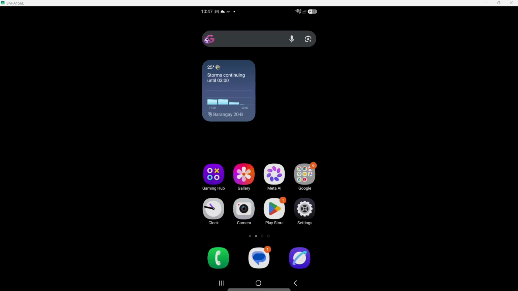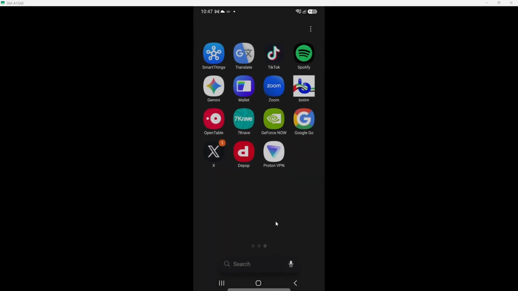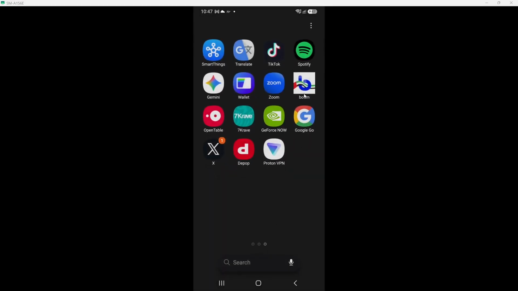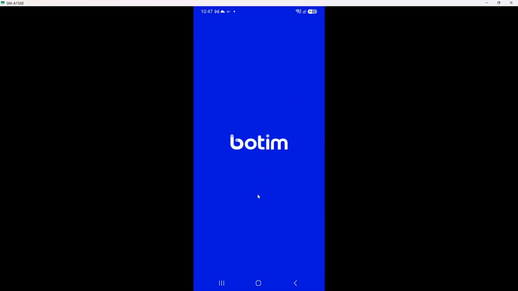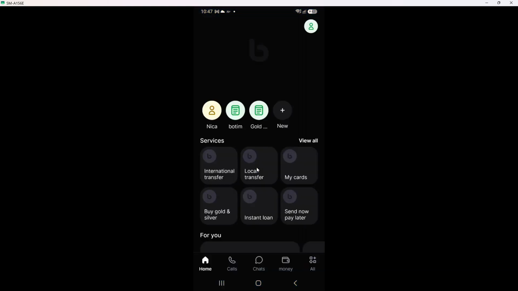In today's video, I'm going to teach you how to unblock someone on BOTime. First, let's start by opening the BOTime application on your device. You will see the familiar interface, which is user-friendly and designed for ease of use. Locate the BOTime icon on your home screen or app drawer and tap it to launch the app.